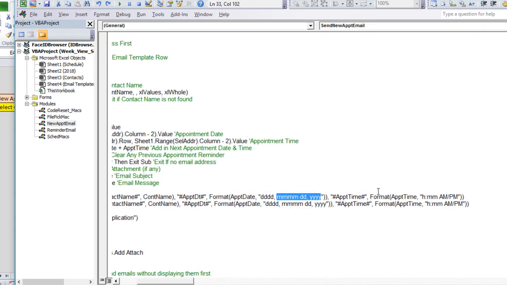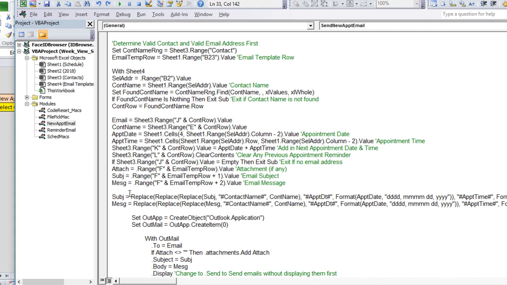And also, if there's an appointment time, I want you to replace it with the appointment time. But not only that, I want you to format that specific time with hours, minutes, and then AM, PM. You can format yours differently. And we're going to do the same thing with both the subject and the message.